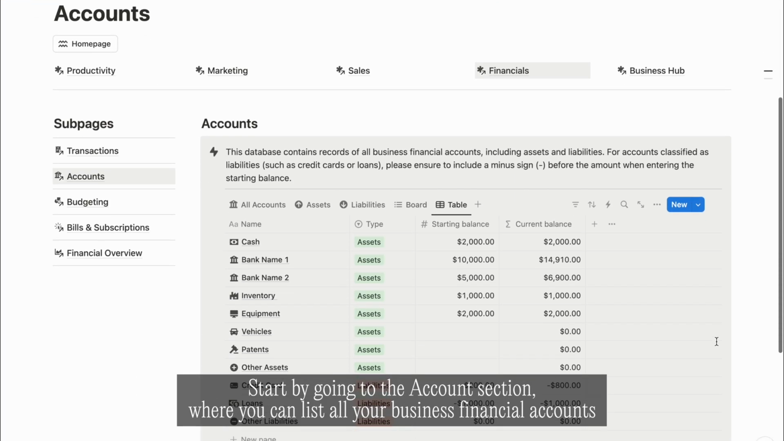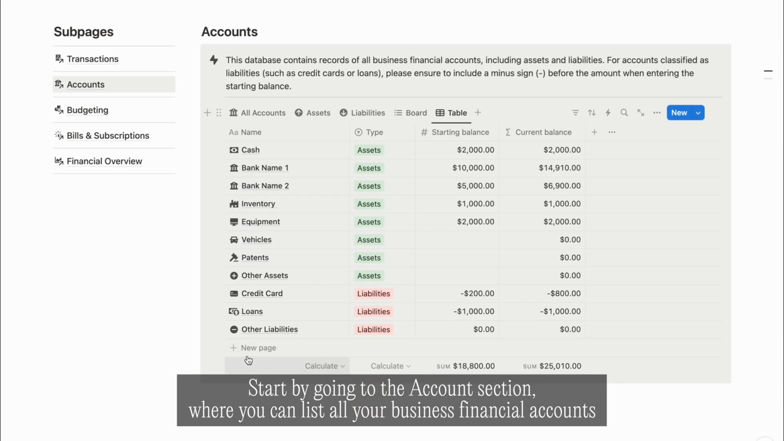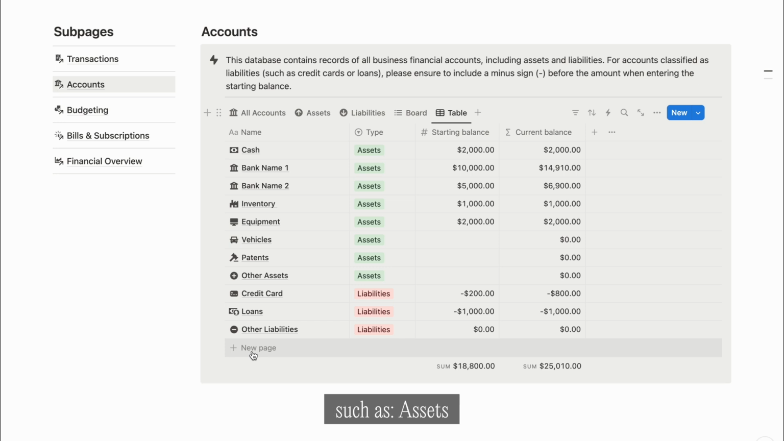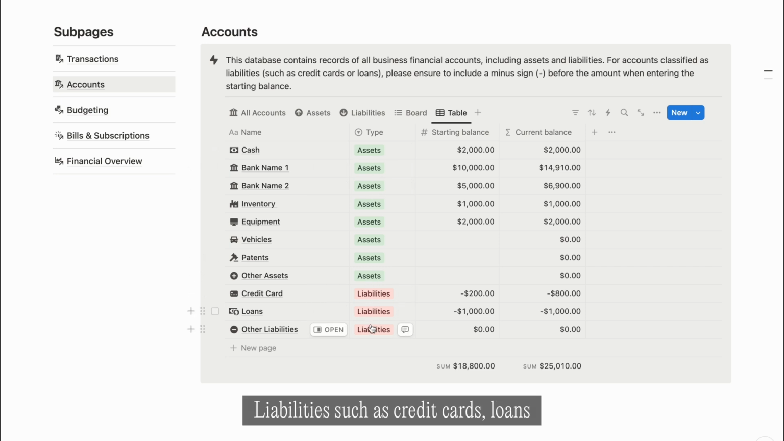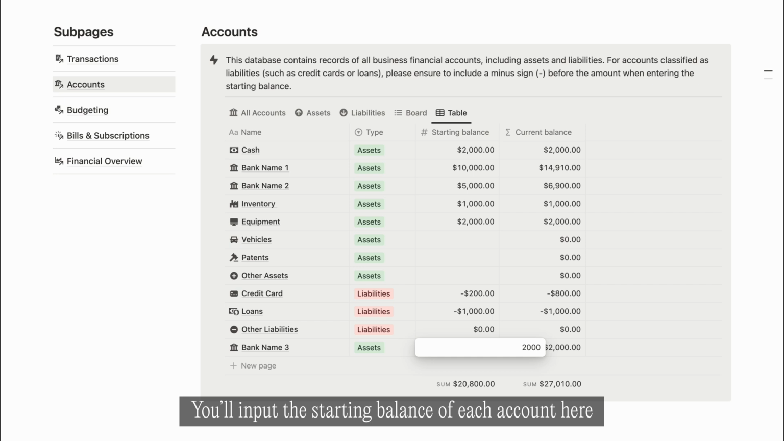Start by going to the account section where you can list all your business financial accounts, such as assets, like bank accounts, inventory, equipment, and liabilities such as credit cards and loans. You'll input the starting balance of each account here.